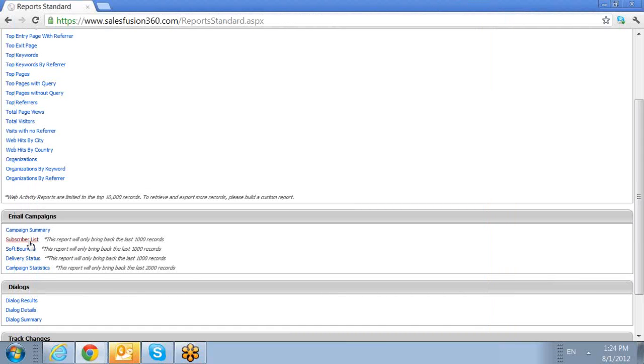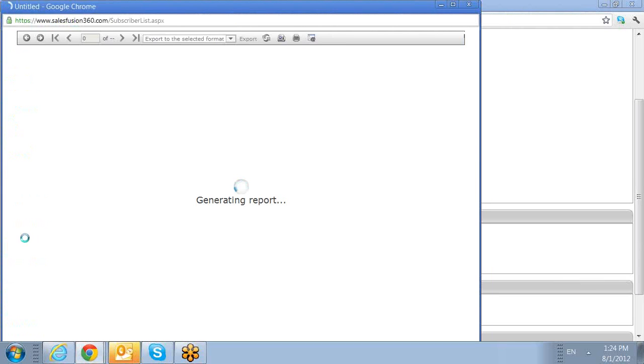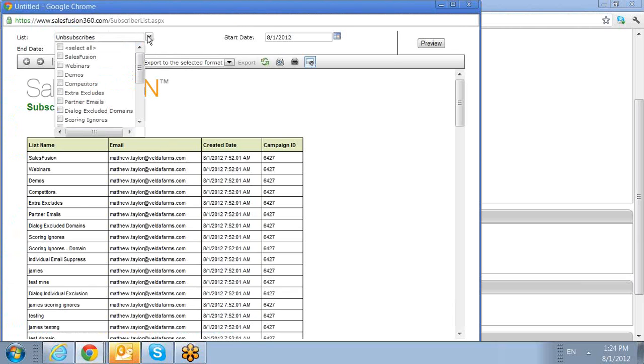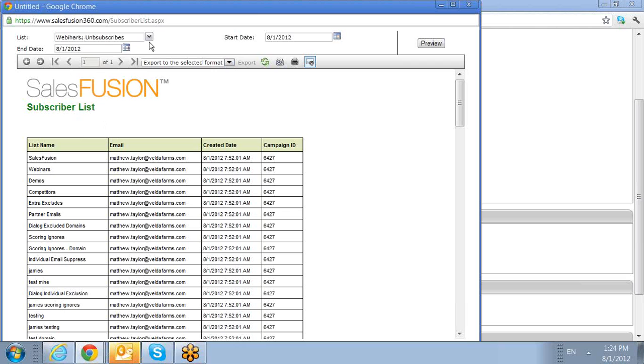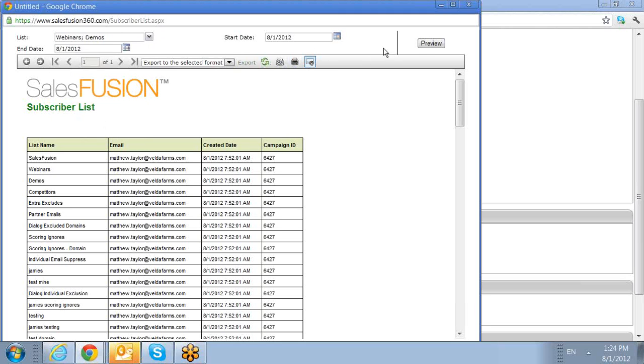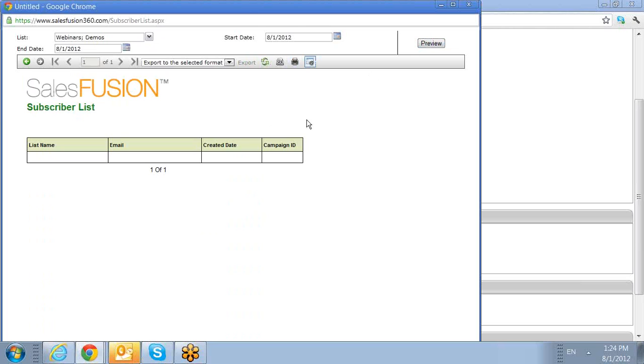The Subscriber List is looking at any suppression lists that you have set up that are associated with your unsubscribe page. If you are not using suppression lists on your unsubscribe page, then there's nothing that you need to see here. You can see that we do have some set up, so I can say, show me everybody who unsubscribed from just webinars. Or I can say, show me everybody who unsubscribed from webinars and demos, and then refresh the information.